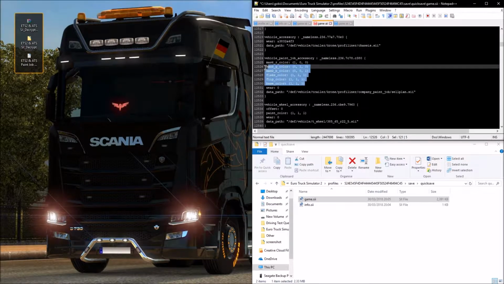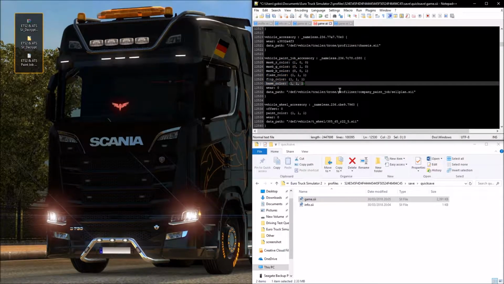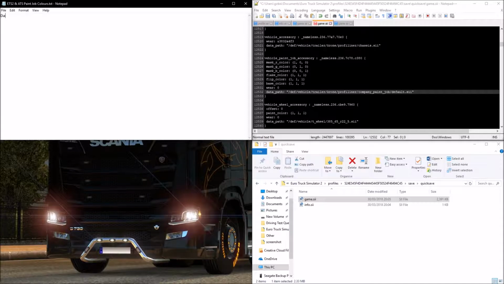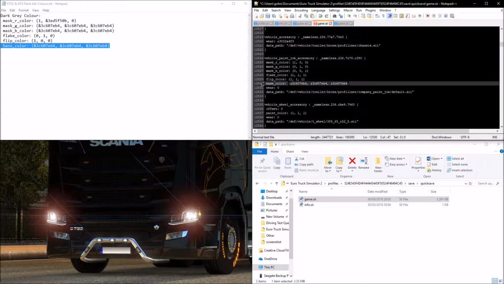And here's the bit we're looking for to begin with. Make sure it's the right trailer, which it is. And here, where it says the company name, you'll want to change that to default, spelt like that. Now I'm going to open this and put in dark gray color, and I'm just going to paste in that. So this is the one we want the most, because the base color is the most important. You want to copy that, put that into here like that, and that's pretty much it.